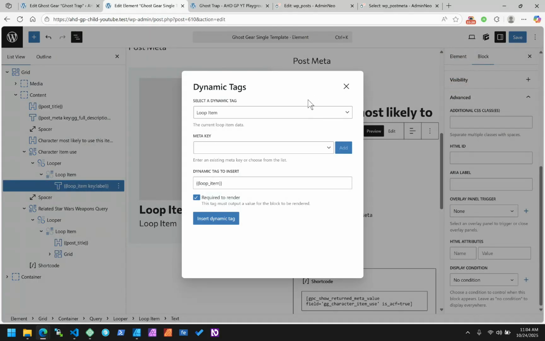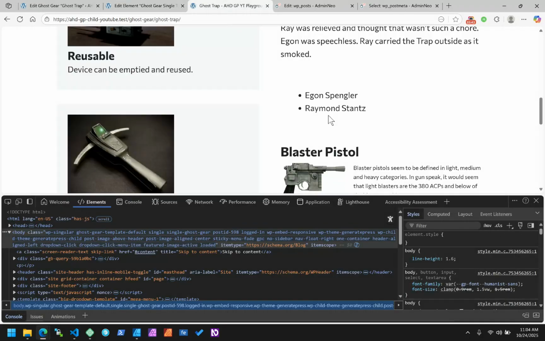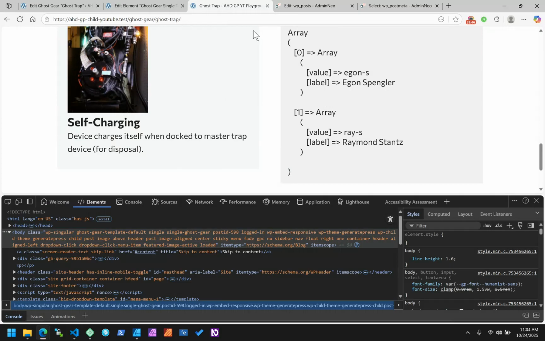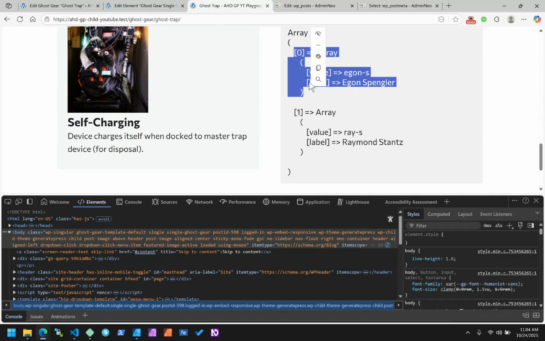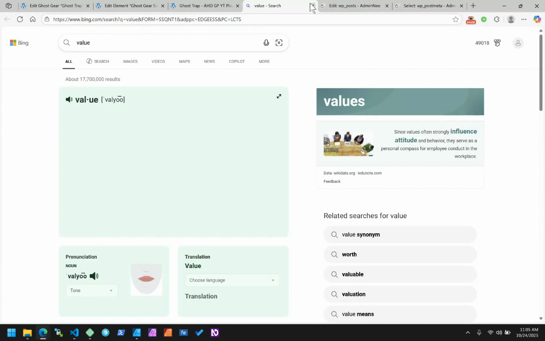Okay, that was tricky. Not what I expected. And I've done this before, but I just did not remember. So what's happening is it does need a key, but it's technically not a meta key. Since we're getting an array back, think of it this way: we're in a loop item, and this is a loop item right here. It is an array. So the actual keys are value and label, which I guess they're meta keys in a way, but they're keys for the array.